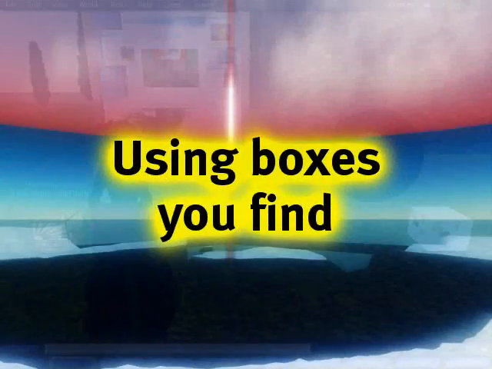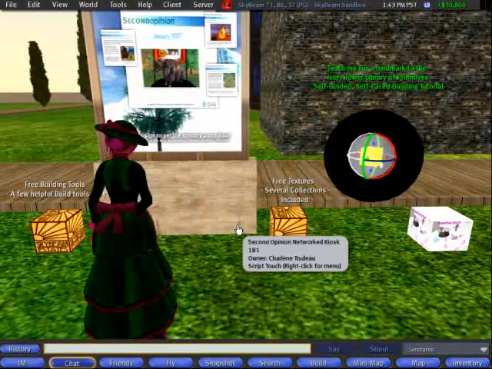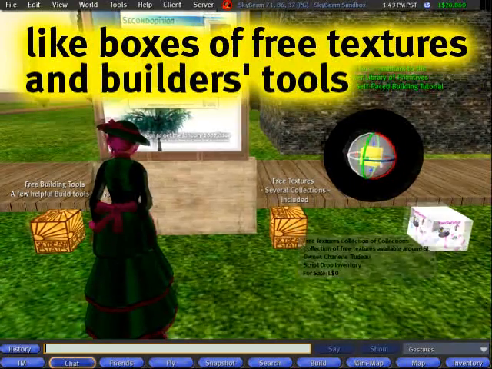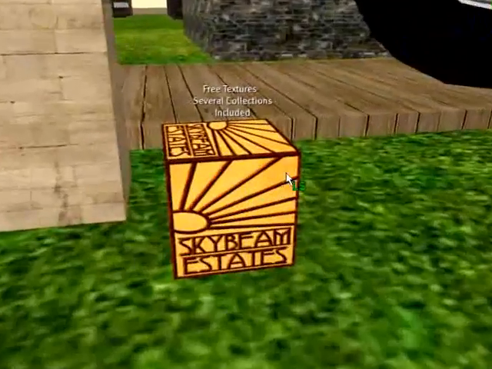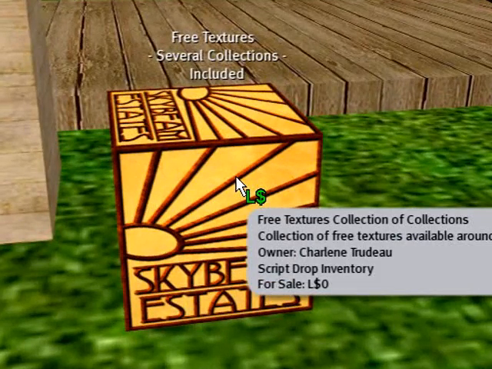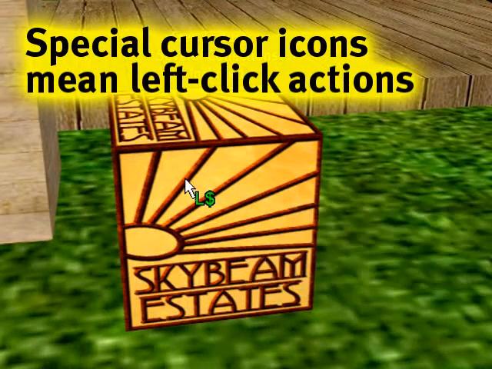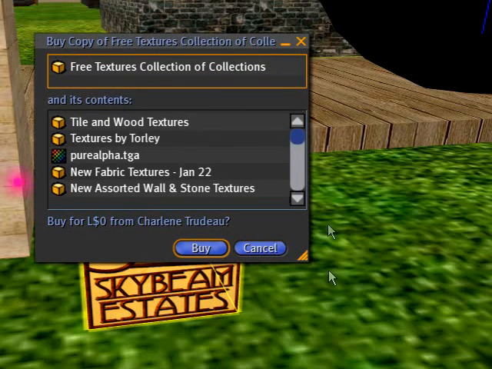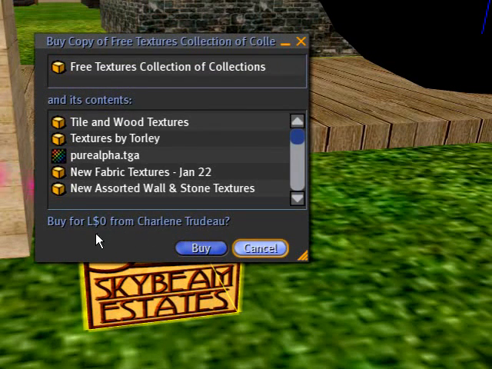Here's how to deal with boxes you might find in the wild. I'm right here at Skybeam Sandbox. Now you notice what it says here, this free textures. When I move my cursor over it, sure enough, it has a Linden dollar symbol, indicating I can just left click it and it'll say buy me a copy. Now keep in mind this is free, it says $0 Linden.